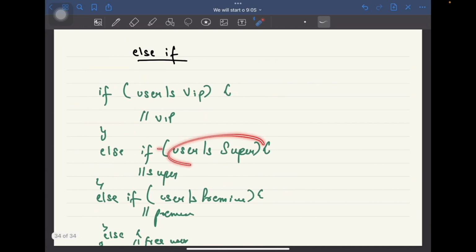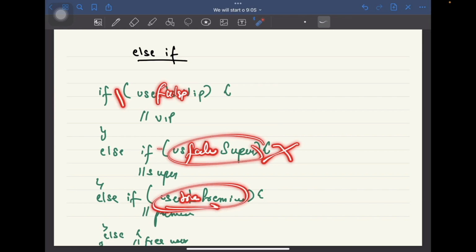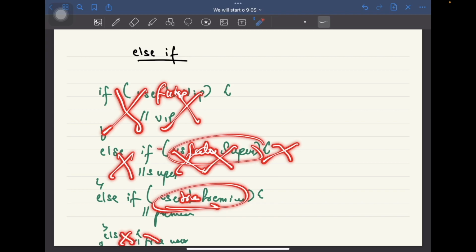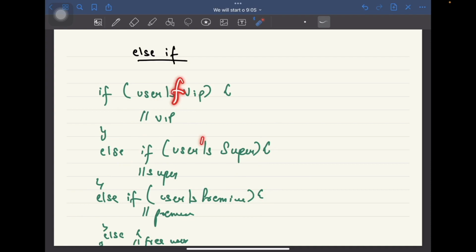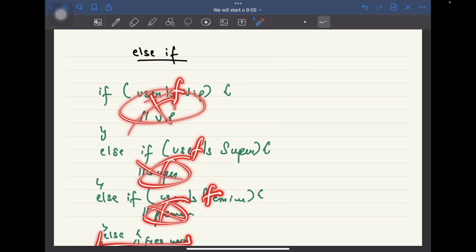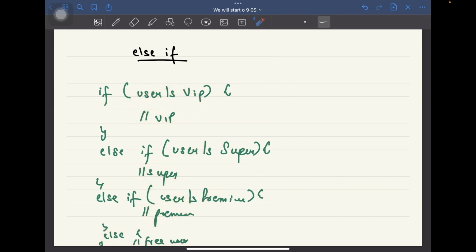Same thing here. Let's say the user is not even a super user. This is also false. But this is true, that the user is a premium user. Then you will not execute the if above, nor the else if above, nor the else below. Only this particular else if will be executed. And if let's say all the statements are false, then all of these are going to get avoided, and only the else statement is actually going to get executed. This is the most important point.